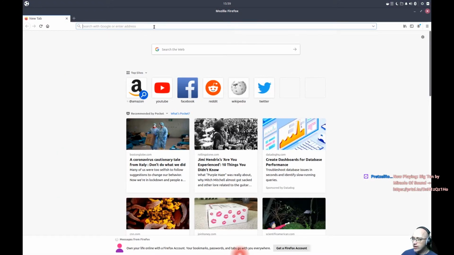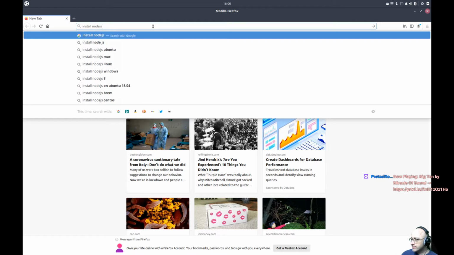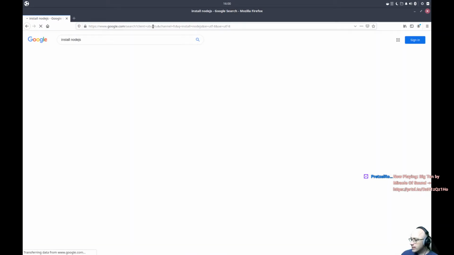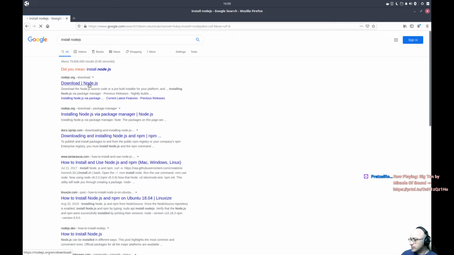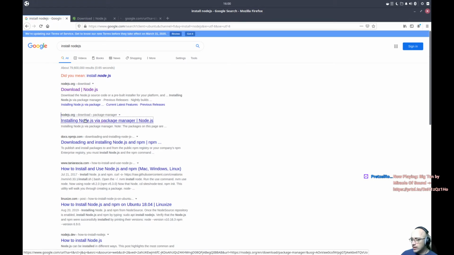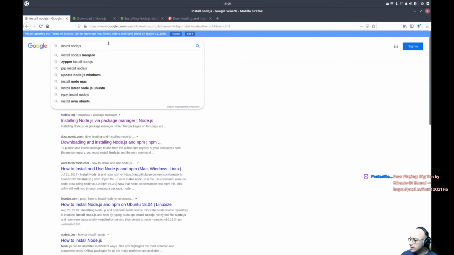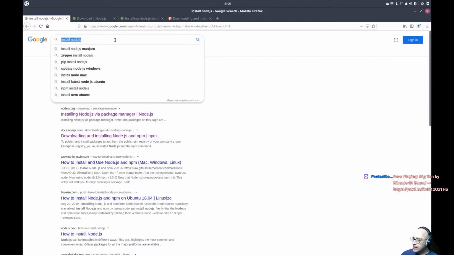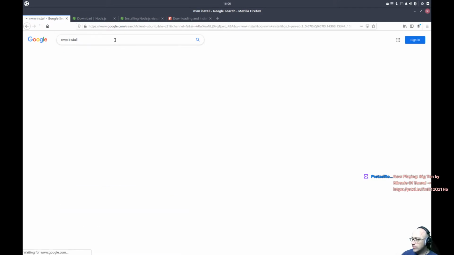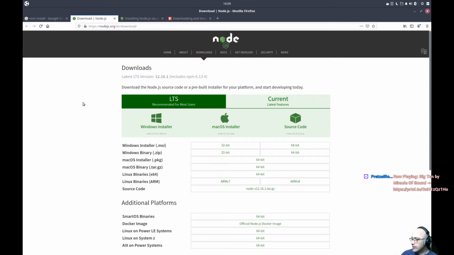Bougie Linux. This is Firefox. It comes with Firefox by default. There's a couple things that I need to get installed. We need to install Node.js. There's a couple ways to do this. You can go out and get Node.js here on the internet, right?